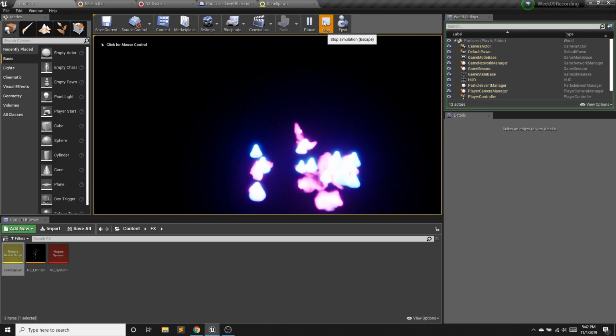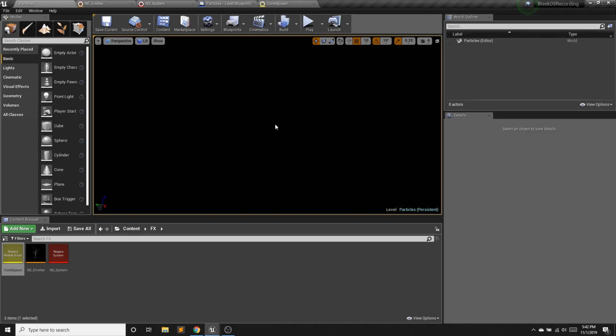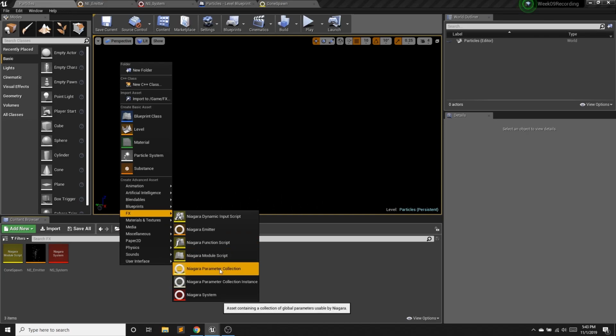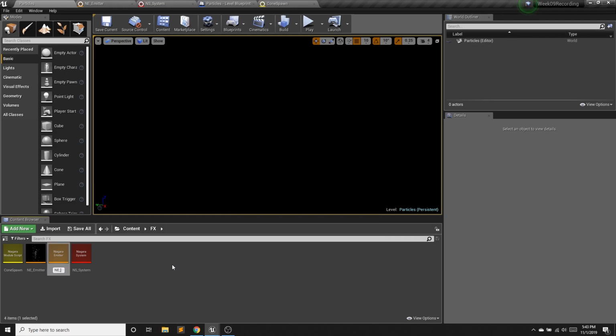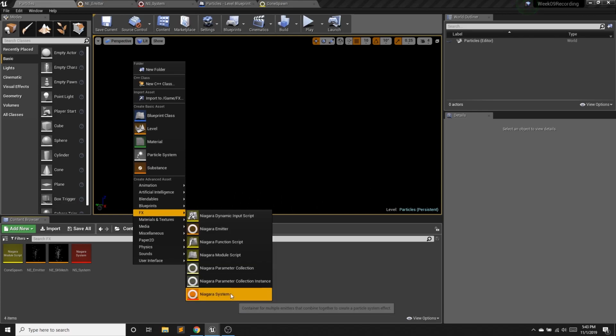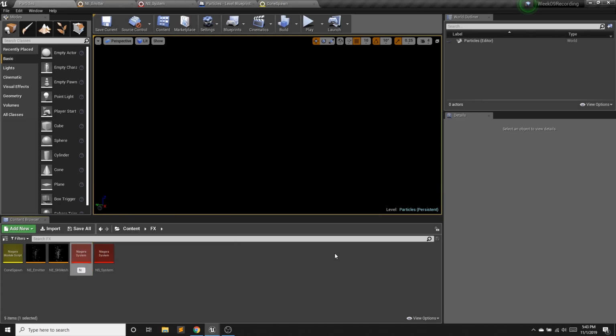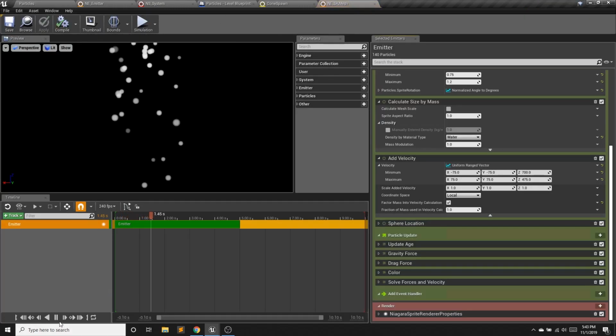All right, fun. So I have particles that can attach themselves to static meshes, so it makes sense that we could also attach these particles to skeletal meshes. So I'm going to go ahead and make a new emitter, and we'll just use the fountain as our template. And I'm going to make a new system as well. All right, great. So I have a new system and a new emitter. So let's open up our emitter.